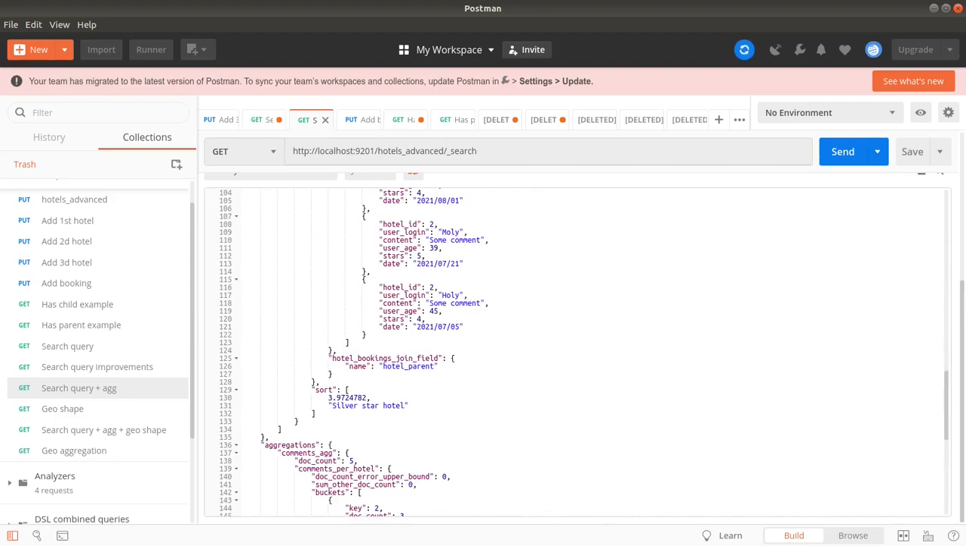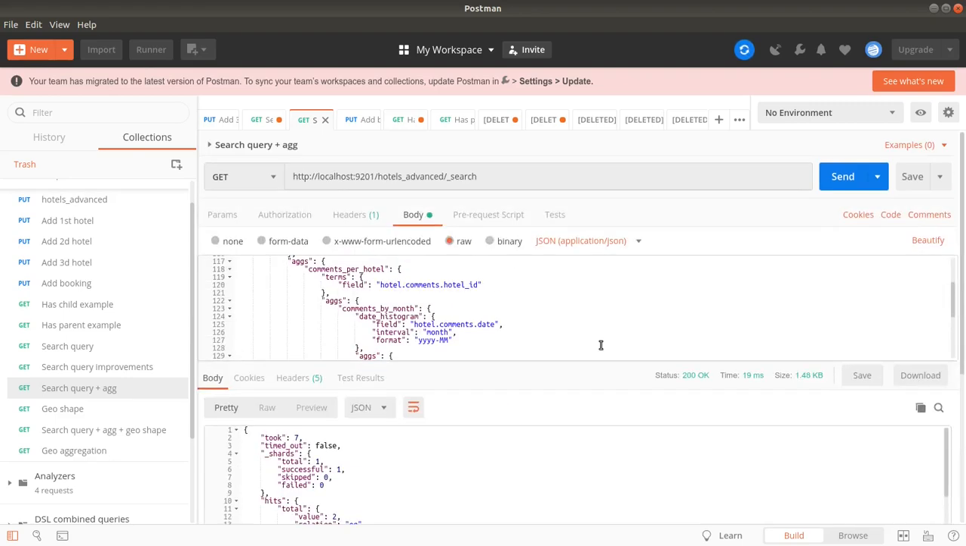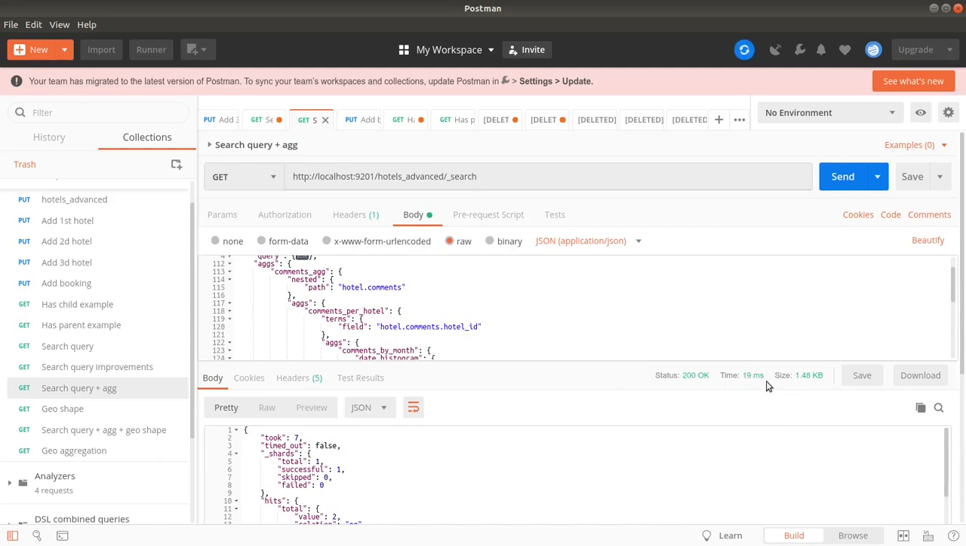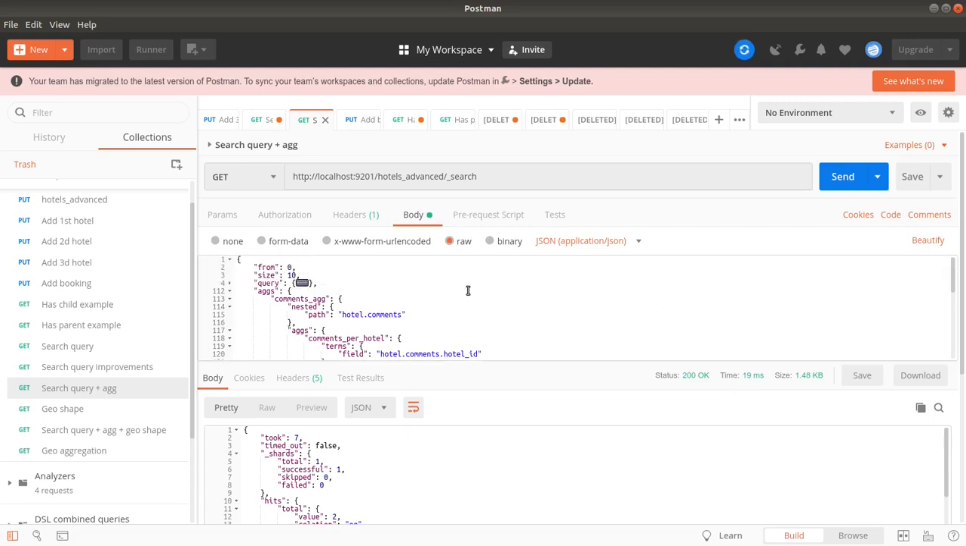And wow, look at one more thing. The time of performing is only 19 milliseconds. And we got all our documents, our comments in them, and even aggregation results. Isn't that amazing? That is the real power of Elasticsearch. You can get all at once and in super fast mode.